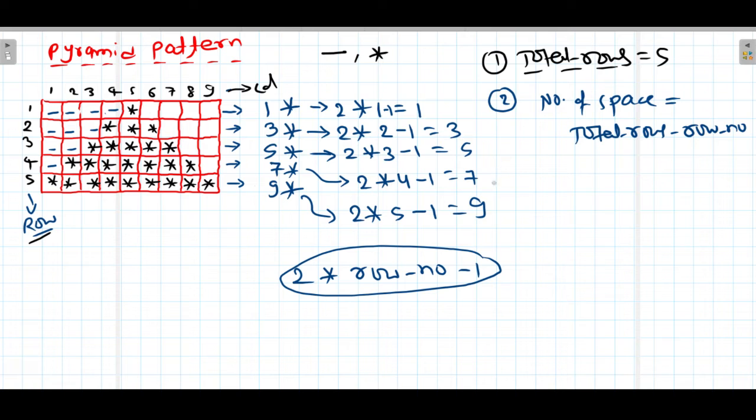So I hope you understood it, right? What is the logic or formula for keeping track of the number of stars that we need to print? The number of stars that we need to print will be equal to 2 into row_number minus 1. These many stars we need to print.